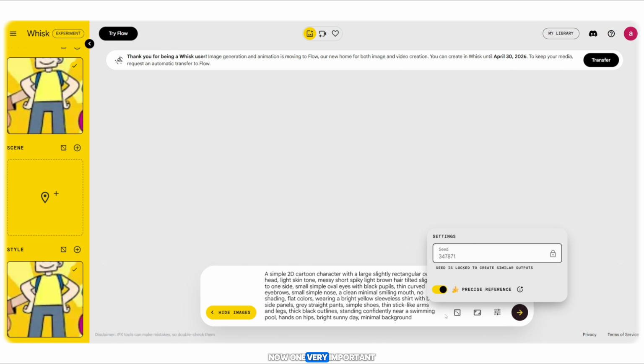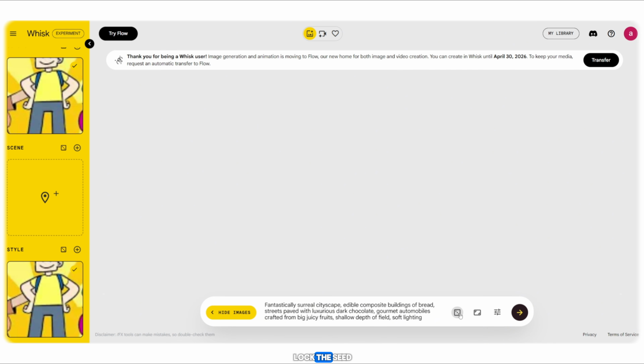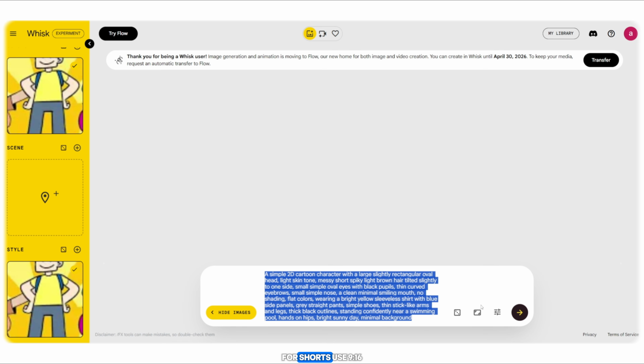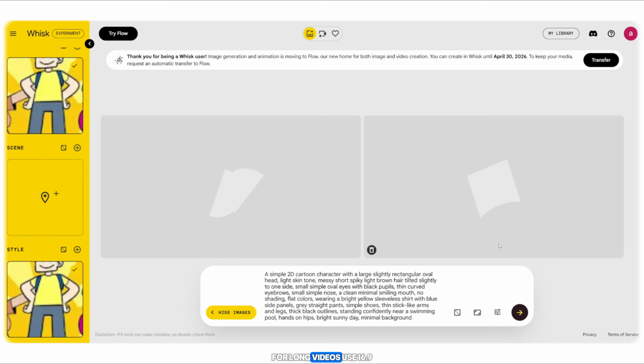Now, one very important step, you need to lock the seed. This is extremely important for maintaining consistency. After that, select the aspect ratio. For shorts, use 9:16. For long videos, use 16:9. Now simply click on Generate. As you can see, the first image generation has started. Within a few seconds, your image will be ready.